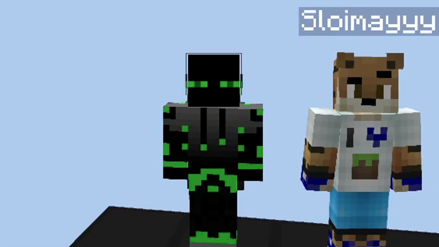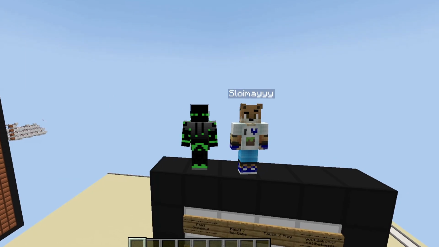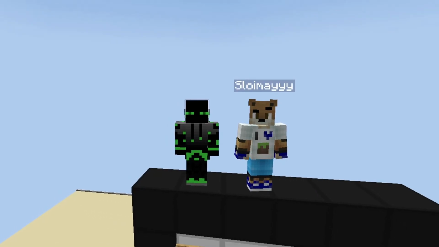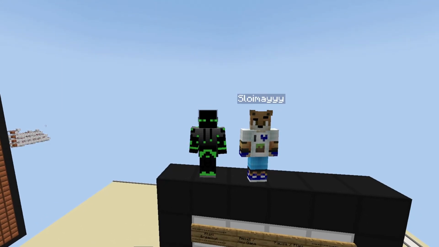What's up guys, this is Matt. And this is Sloymay, and we're going to take you through our journey of building Breakout with just redstone. This took a lot of planning, engineering, and effort, so we want to show you our thought process throughout building this, and hopefully you'll get a better understanding of how it works.